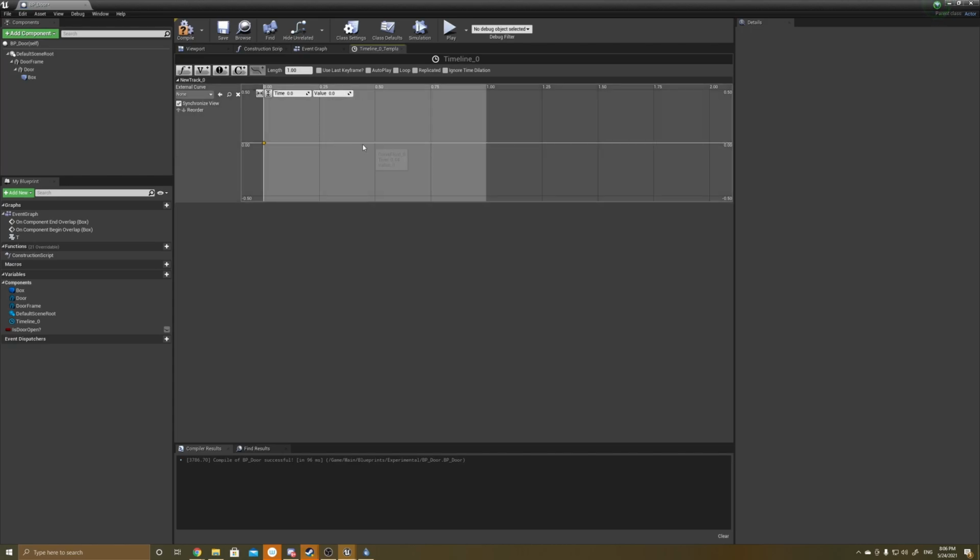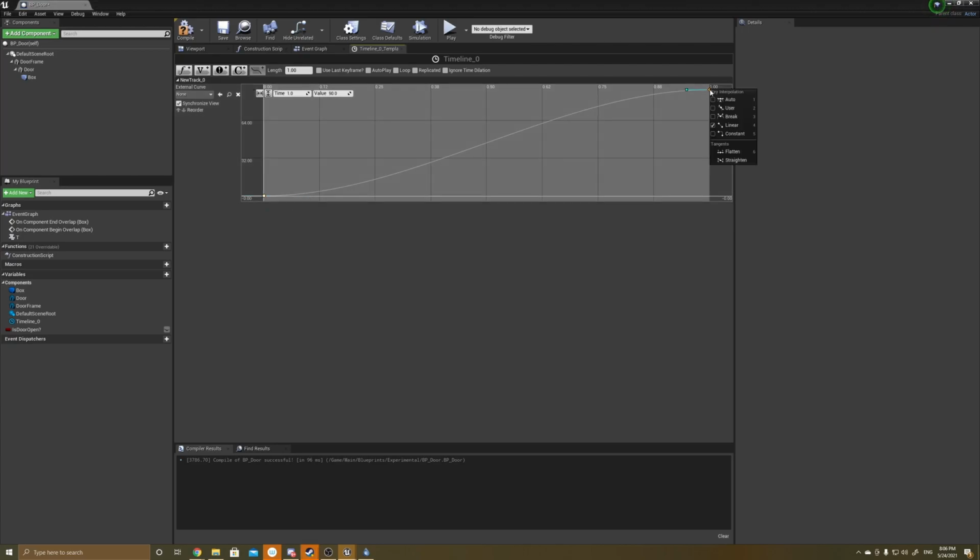And we're going to add another key here. We're going to add it to time 1, value 90. There we go. Fit, and there we go. What we're going to do is we're going to also say auto. So we're going to get a nice smooth transition on the graph. We don't have to do this one, but save it.